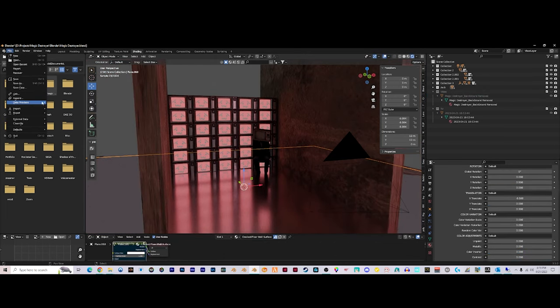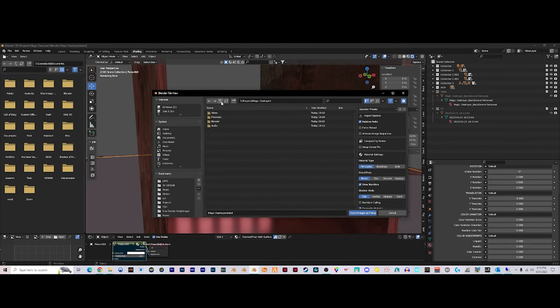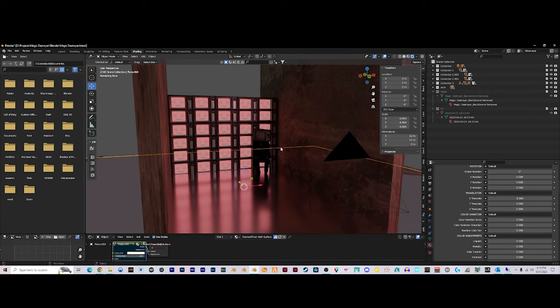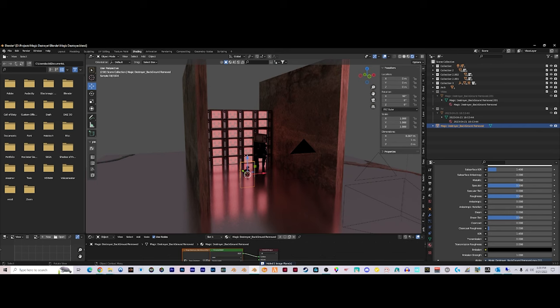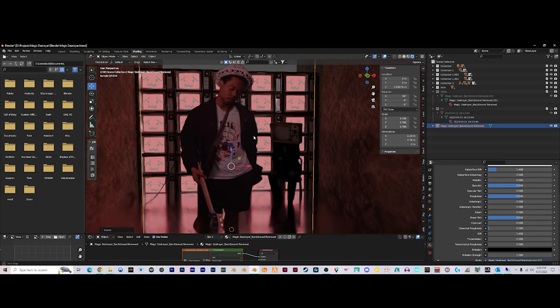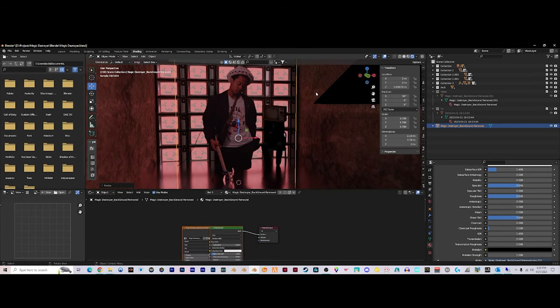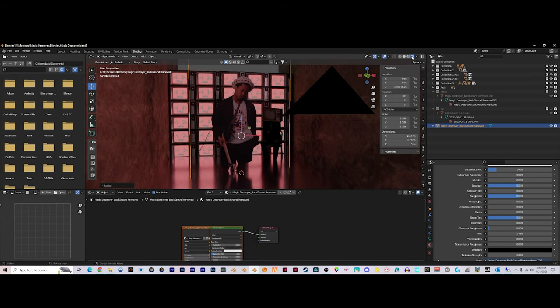All right, so basically, just go file, import, images as planes, just like normal. Select your video. Just make this pretty big so we can see it. All right, so you got your video there. Go into the shading tab. It's probably easiest to look at it in the viewport shading option.